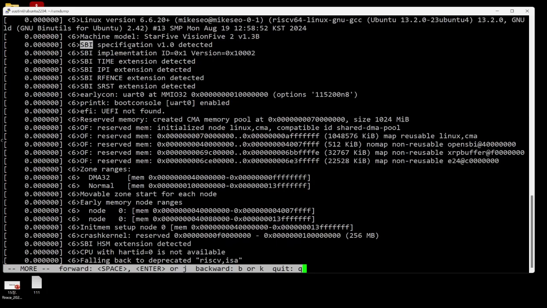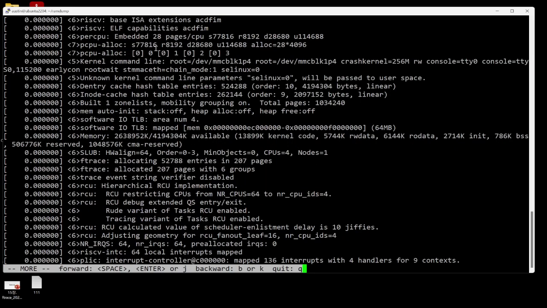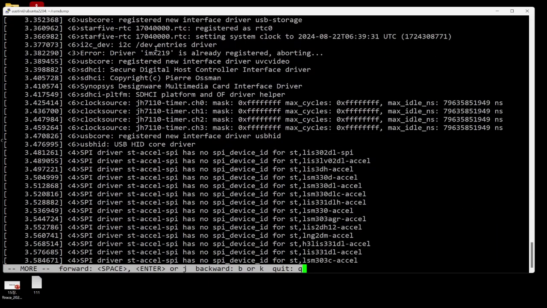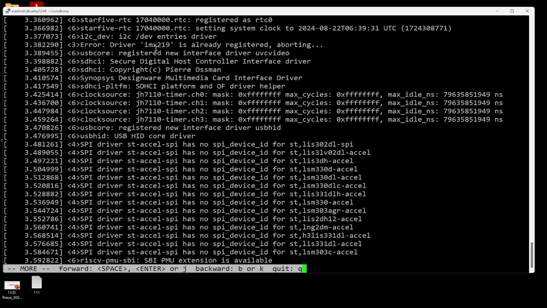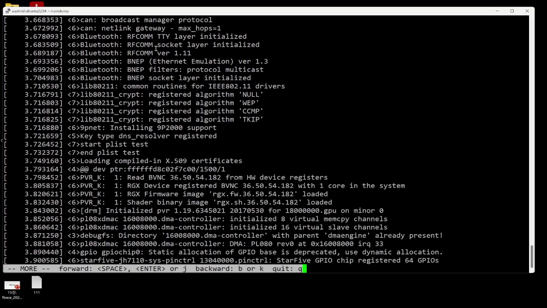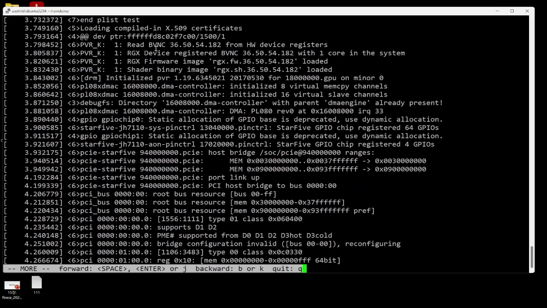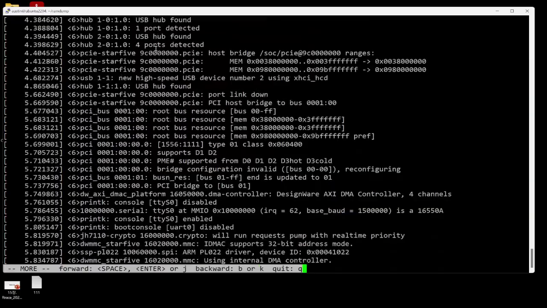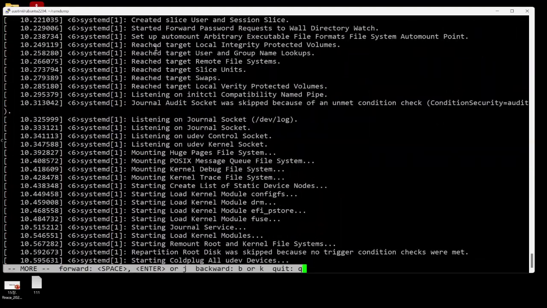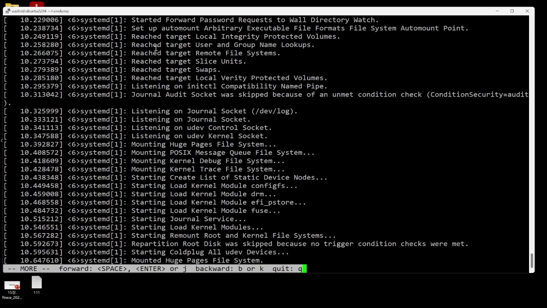Then the SBI specification and SBI implementation can be seen. And please take a look at this, you are going to observe another initialization message when the device driver is configured. So I am going down and down again to see the latest message in the kernel log. Okay, at 6 seconds, 7 seconds, as you can see, systemd starts to run to initialize the necessary configuration in this system.